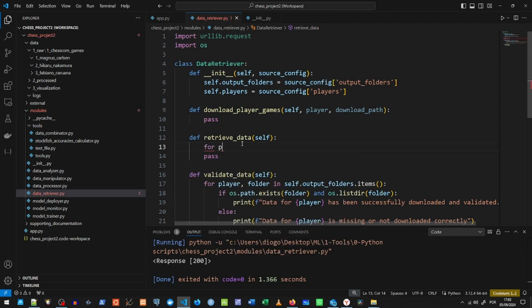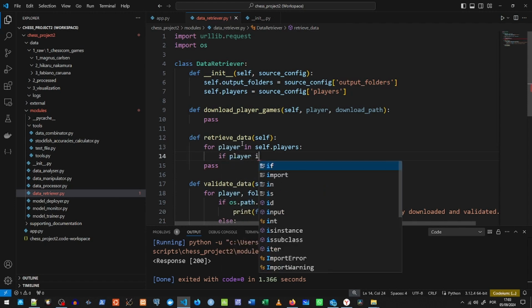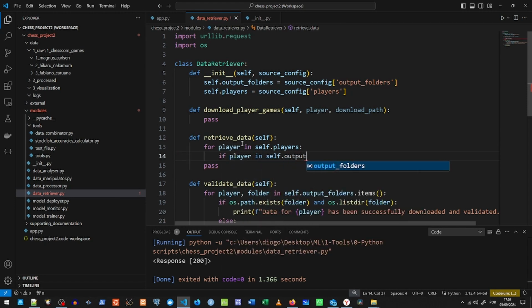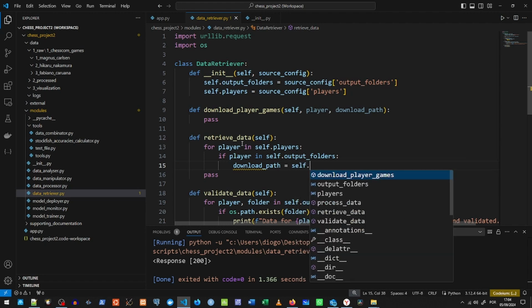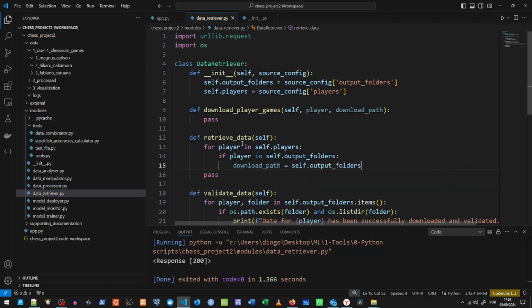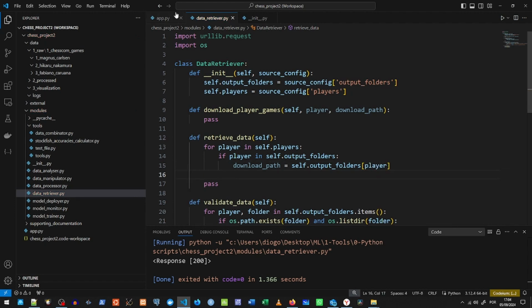We're going to do for player in self.players. If player in self.output_folders, download path equals self.output_folders and then player. So what we are saying here is if the specific player exists here, you're going to create a download path for that specific player. If the folder doesn't exist but the player does exist in the list, it's going to create one using makeDirs. So we have download path.